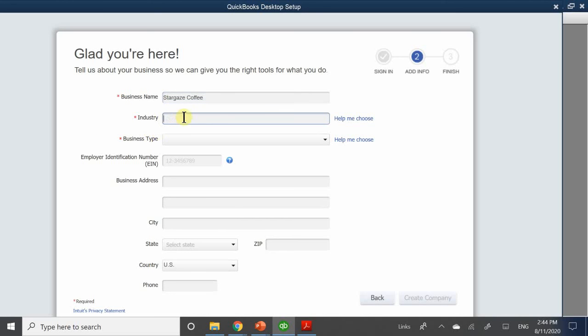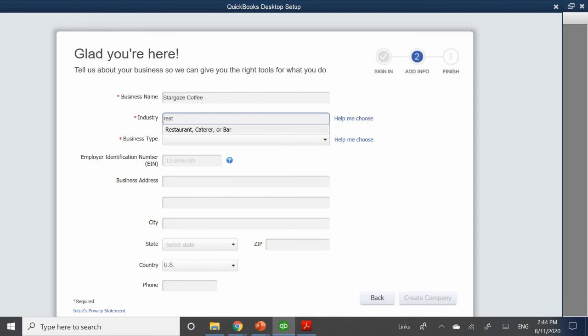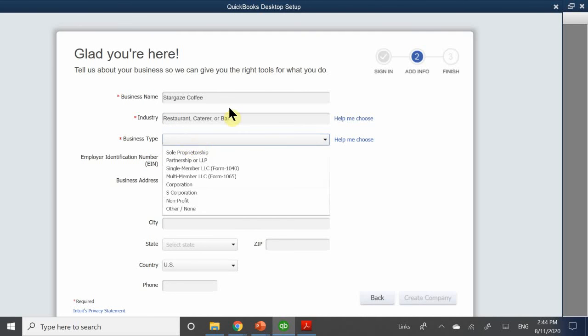Do I have an industry? Yes, I do. But I don't know, what is that, retail? Or restaurant. It's a restaurant. Okay? Restaurant. Boom. All right. What kind of business type is it? I'm going to say I own the shop, so it's a sole proprietor.